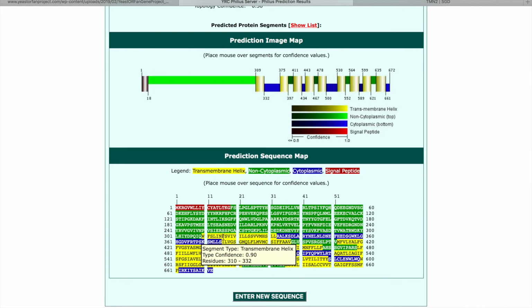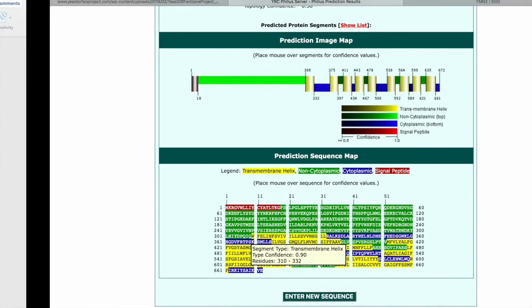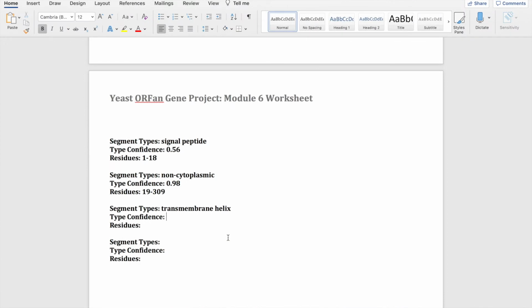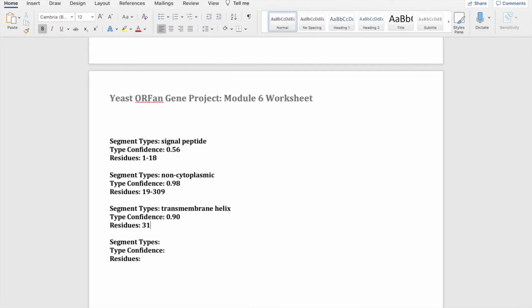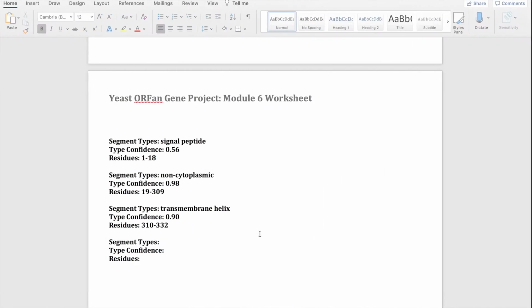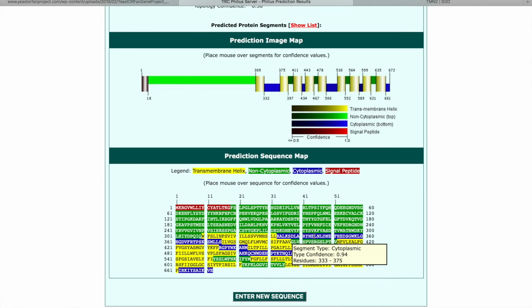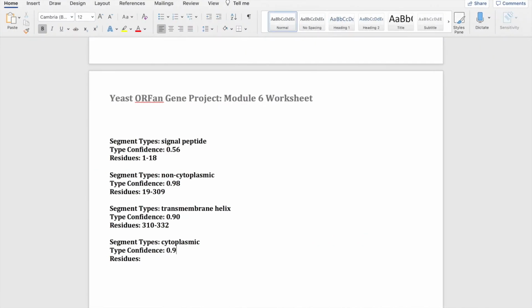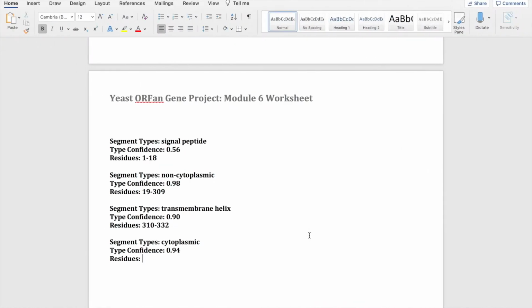The next segment type that comes up is the transmembrane helix. The type confidence is 0.90, and the residues are 310 to 332. And then for the next segment, we have cytoplasmic. The type confidence is 0.94, and the residues are 333 to 375.